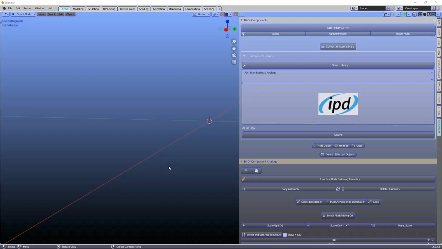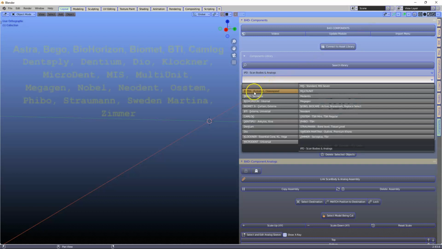Today we have some exciting news. It's the 30th of December. Now we have all of the IPD components. This is fantastic. So let us explore this a little bit further.